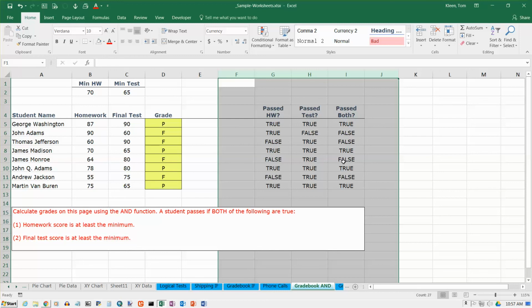So that's the AND function. The AND function can be extended from 2 things to 3 or 4 or 5 or as many as you need, but the rule is the function only returns the value true if every single one of the arguments that you pass in is true as well.